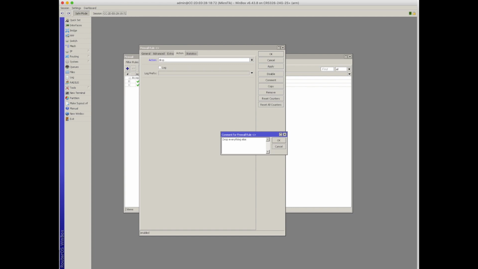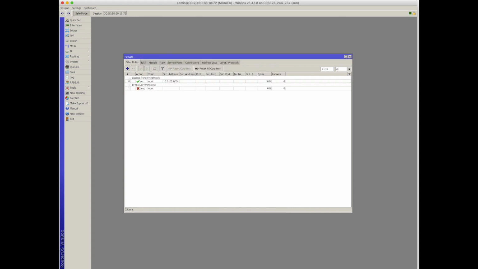So I have two rules. The first one matches only packets coming from my laptop. The second rule drops everything else. And so in this case, if I were to start a ping to this router from an address that is not within this 10.0.25.0/24 subnet, those packets would be dropped.